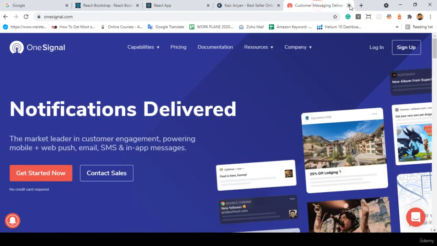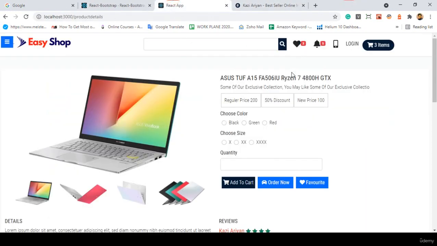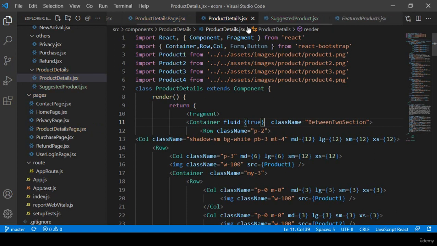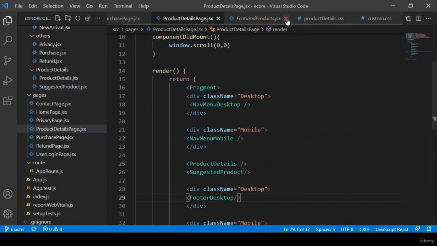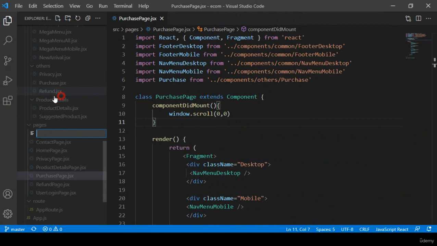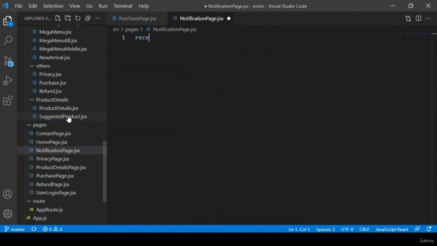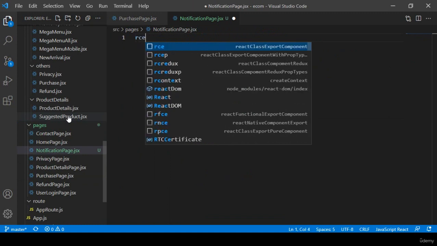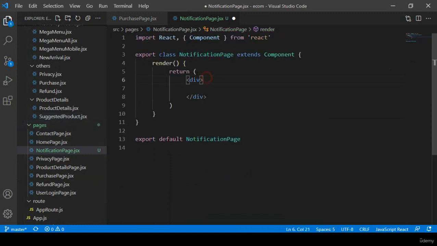Okay, so let's do that work. For doing this, I want to create another component. Go to our project. Right now I want to close everything. Okay, I close everything from this position. So now the first work will be the same as before. In our pages I want to create one parent component as a notification. I name it notification page, NotificationPage.jsx. So that will be our parent component. I simply created it. Then I want to create another class based component with the RCE. So that is our notification component page.